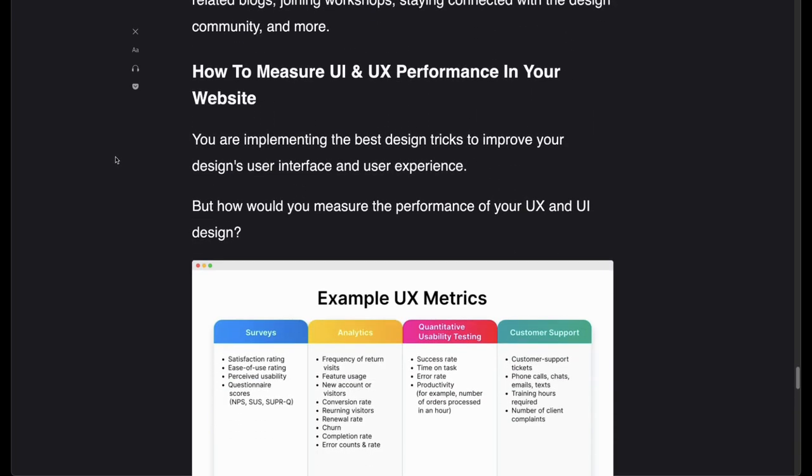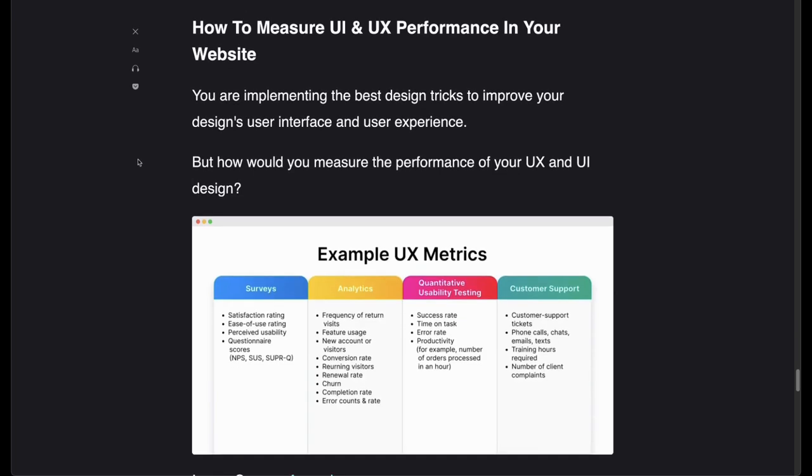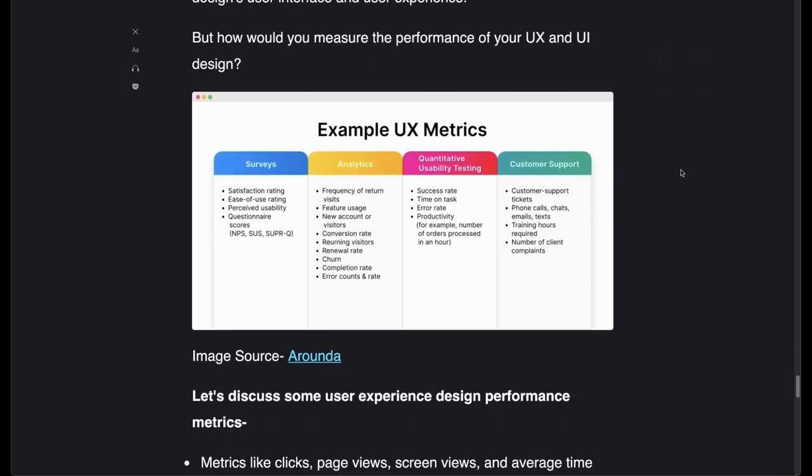How to measure UI and UX performance in your website? You are implementing the best design tricks to improve your design's user interface and experience. But how would you measure the performance of your UX UI design? Surveys, analytics, quantitative usability testing, and customer support.